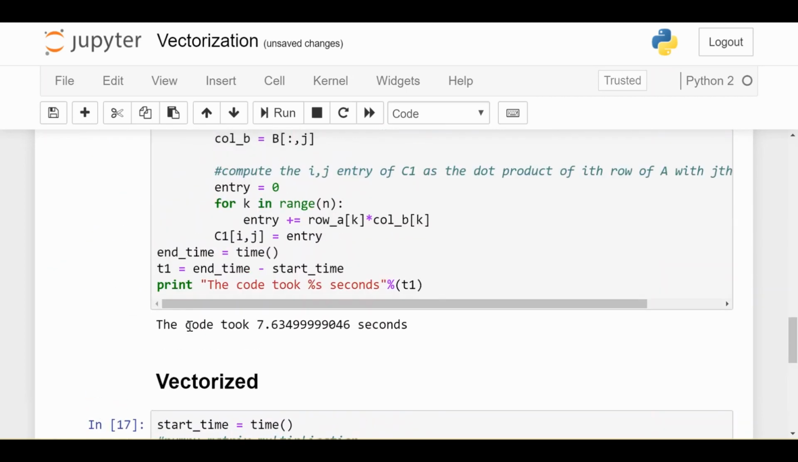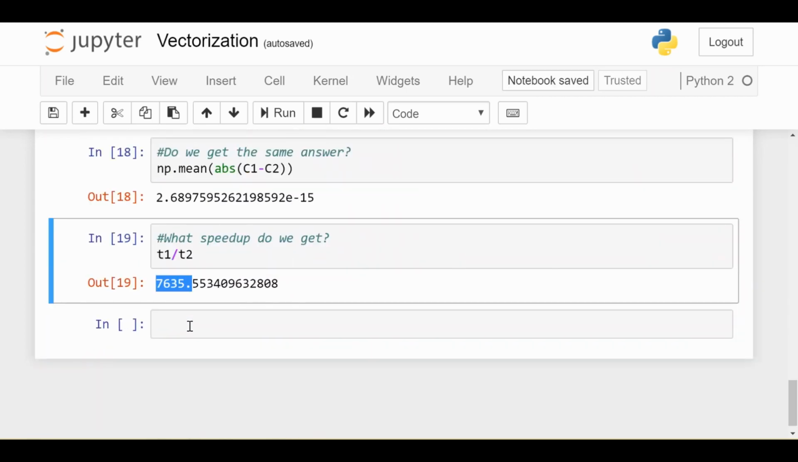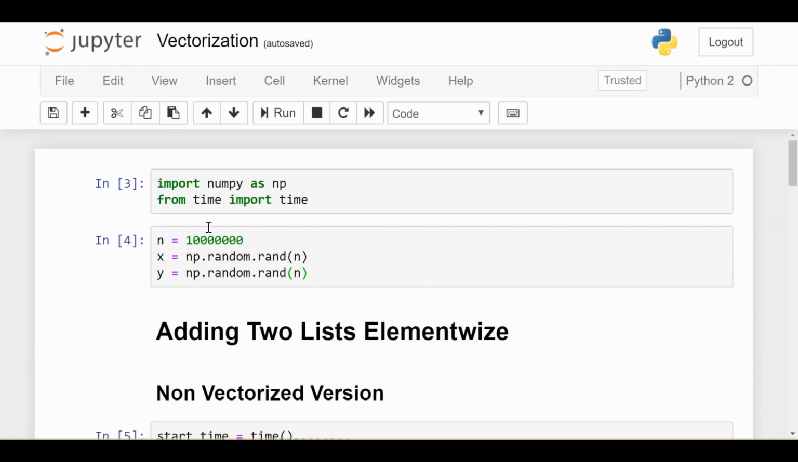So this is just insane. This is why you always want to use vectorization in Python. That comes in the form of the NumPy library, but it exists in all programming languages. Okay, so that was an introduction to vectorization and why you should use it.